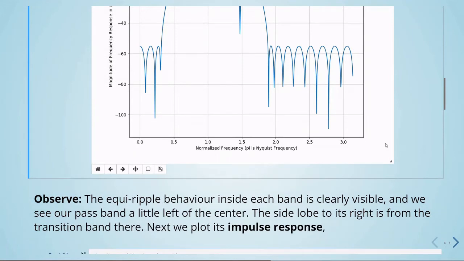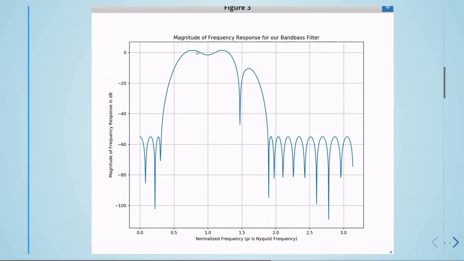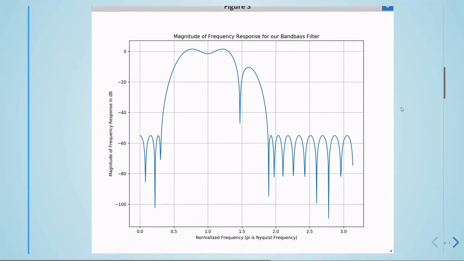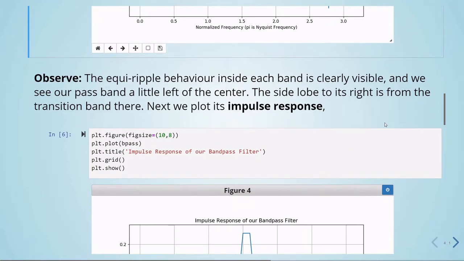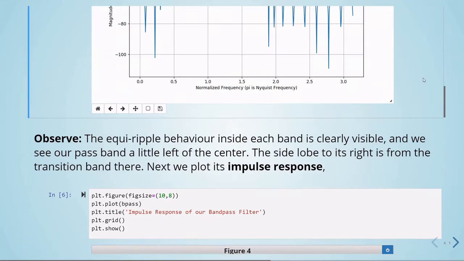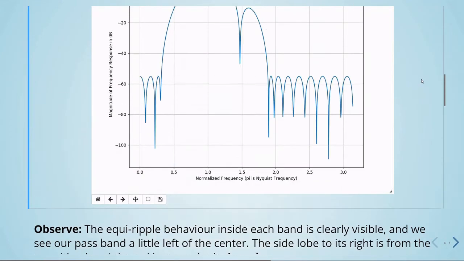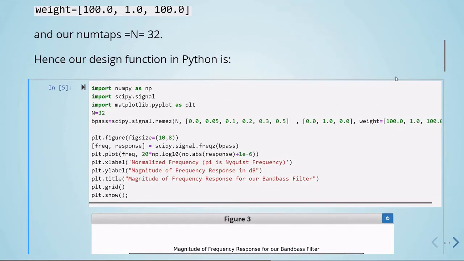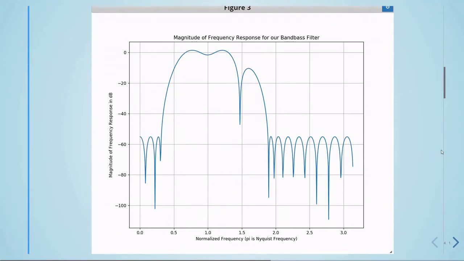The side lobe to its right is from the transition band there. So this is our pass band, and we have low stop band, high stop band, and we can also plot the impulse response. So this was just the B pass here is the impulse response.